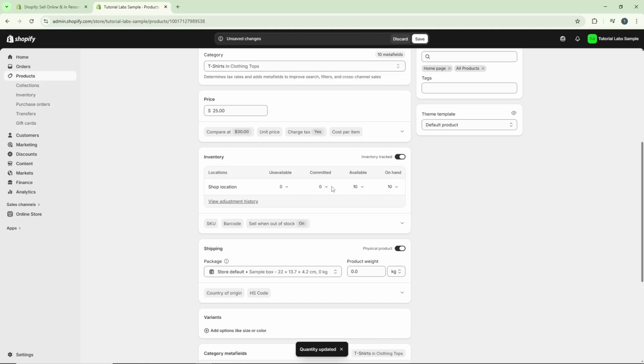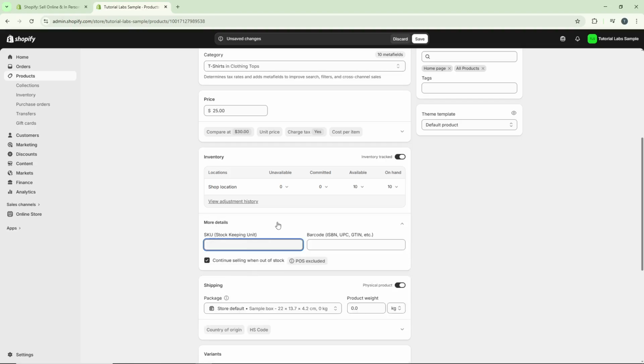Now, look at the bottom where you'll see SKU. Click on this field to add a stock keeping unit, which is your internal code for identifying and organizing this product. You can also add a barcode there if needed, which is particularly helpful if you're using scanning systems for inventory management.